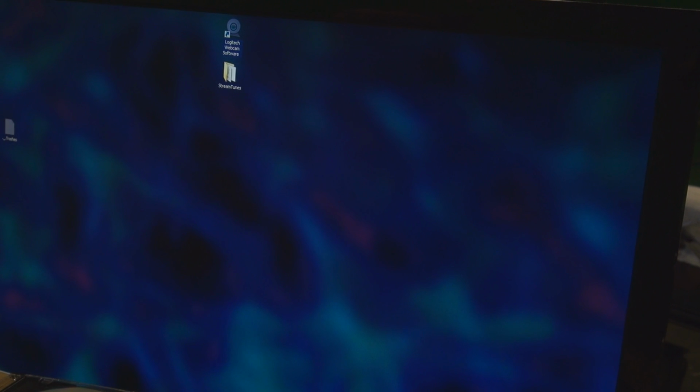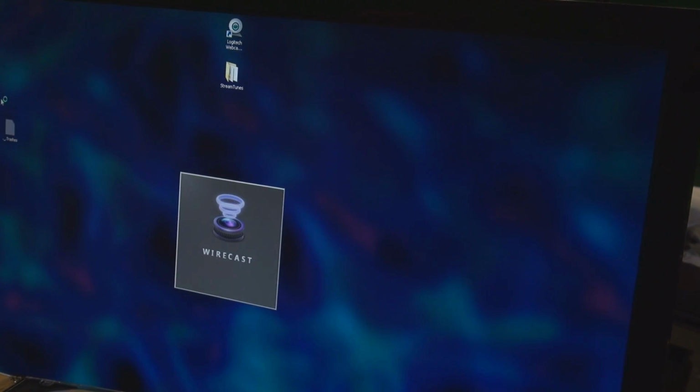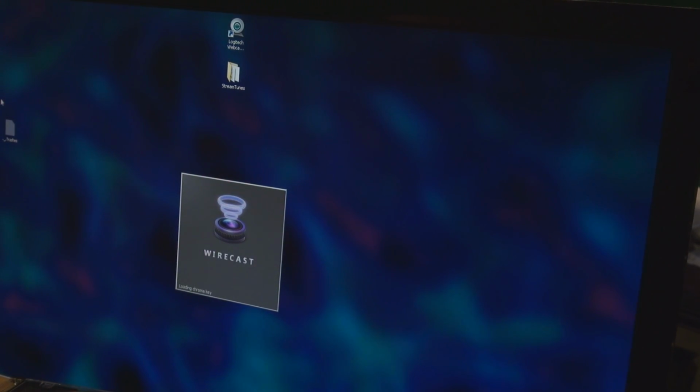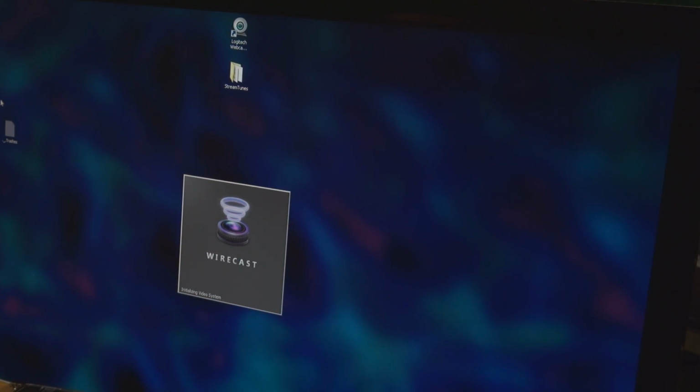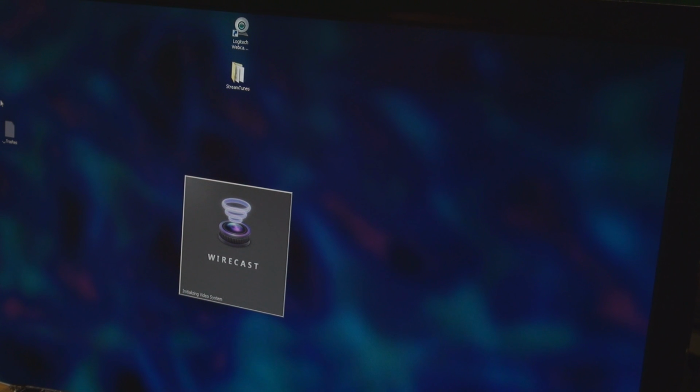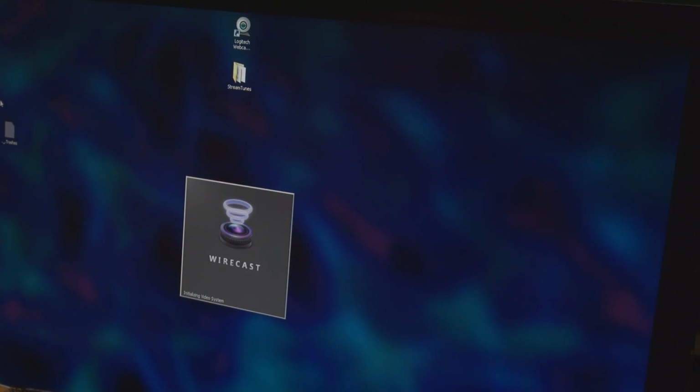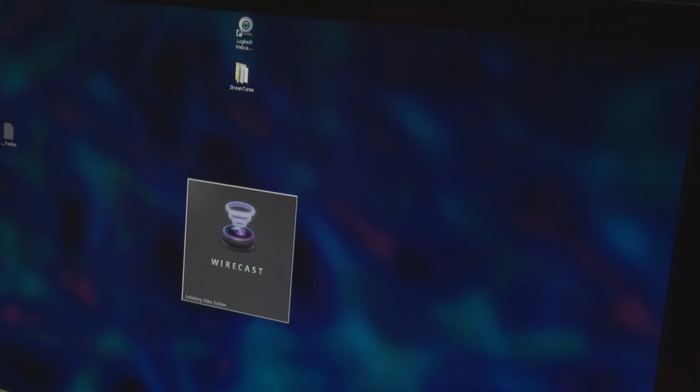Okay, here's my desktop. I'm going to load up Wirecast here. It's going to be the only program I want to load. Let's see if this works. And it doesn't look like it's going to work. It's trying to initialize video system.